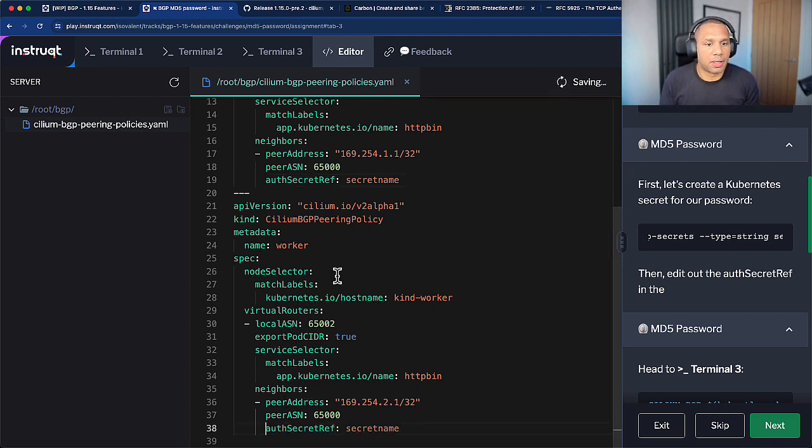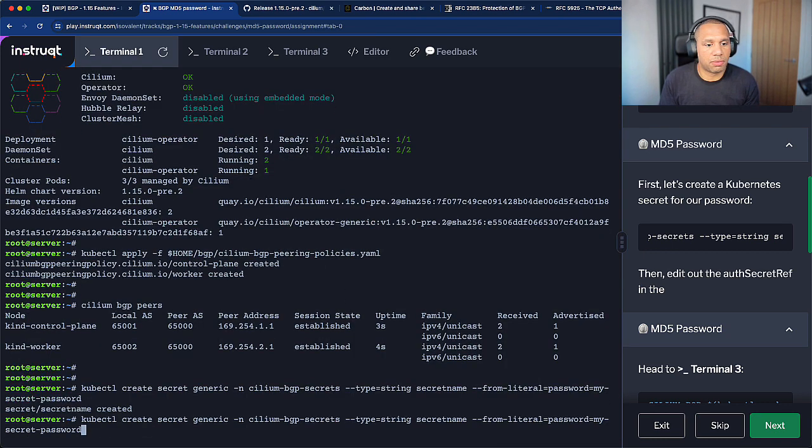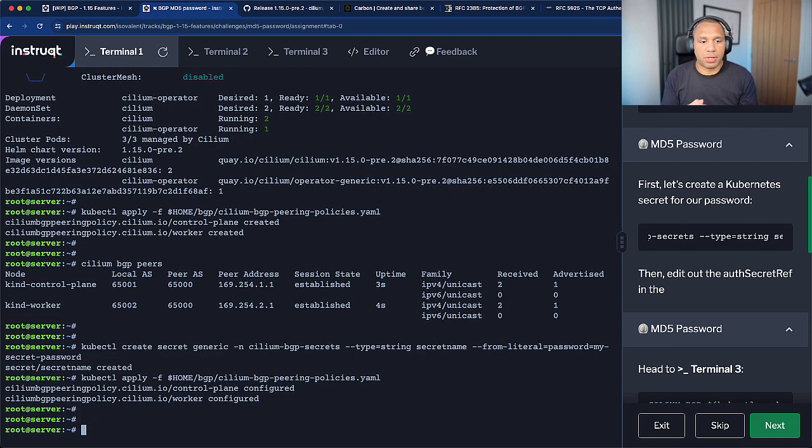So I'm just changing this. Changes have been saved, and I'm going to reapply this. Now, what's going to happen is I'm starting to do this authentication, but I've only done it on one side. So my BGP session is going to go down.